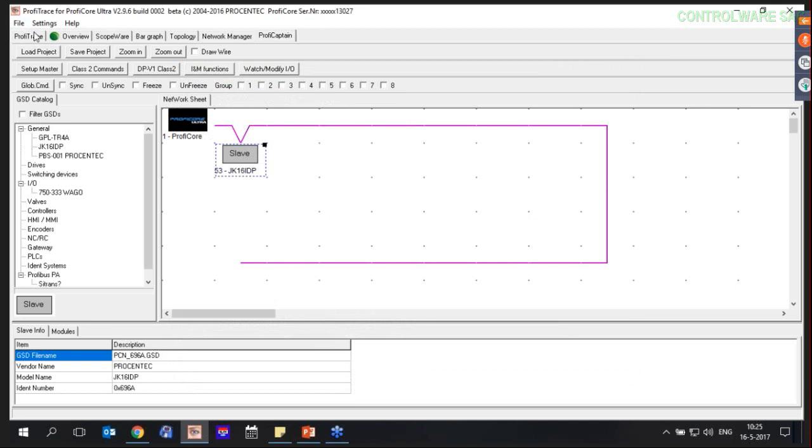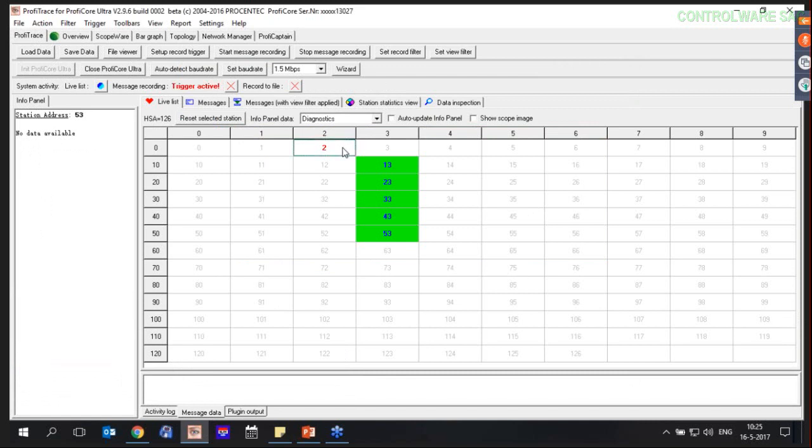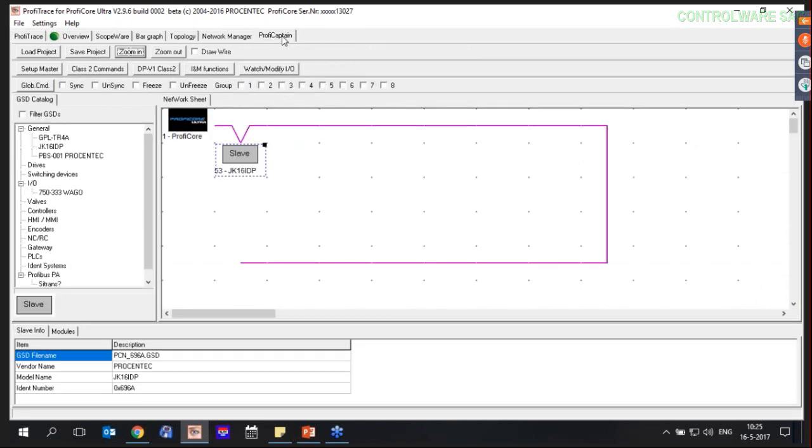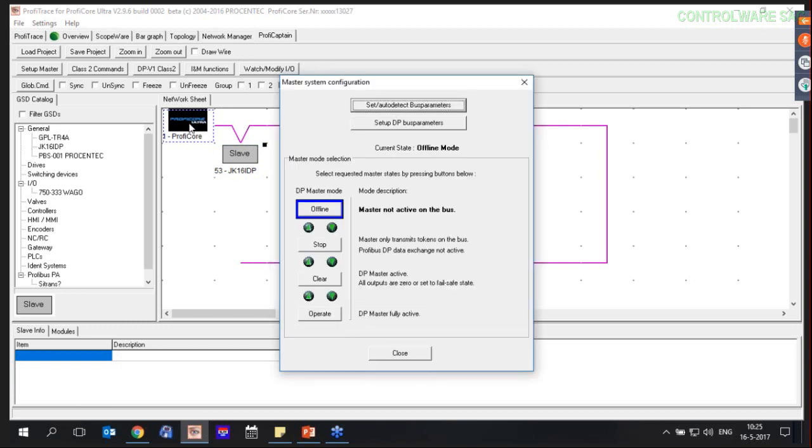But because my normal PLC is still running, I'm not able to get this device in Data Exchange with ProfiCaptain because there can only be one master which has this device in Data Exchange. So I must switch off my PLC. Let me see. Where is my switch? Over there. And I need to make a Profibus speed. So if I double click on my PLC, I can set up my PLC. So I can change my bus parameters.